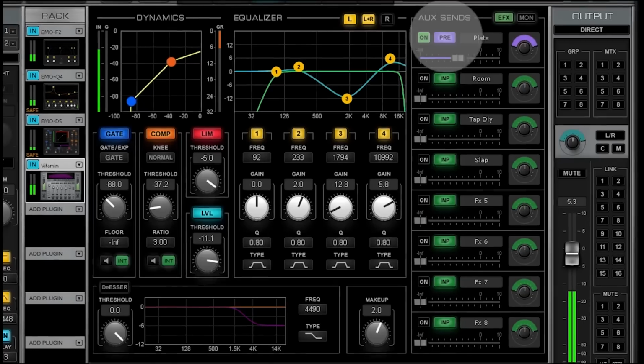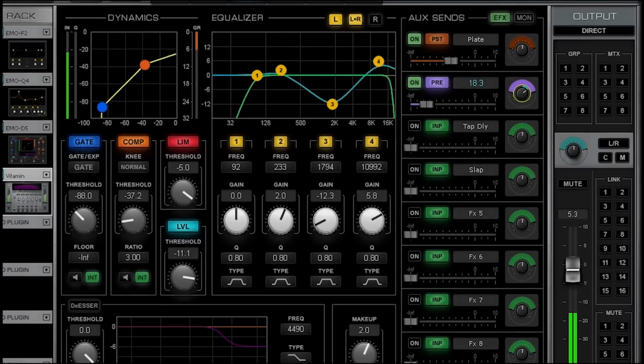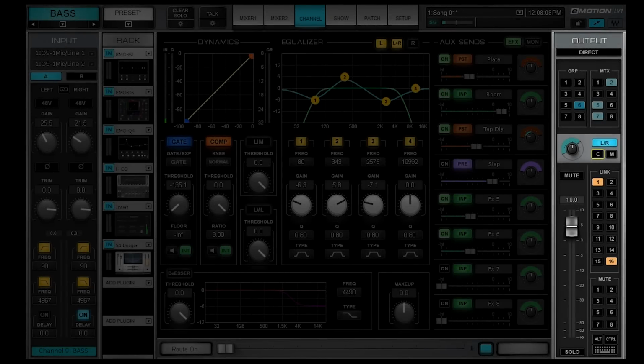Adjust aux sends. Set send level, source, and pan. Set channel mix and direct outputs. Assign and adjust main outputs. Main stereo mix out, center, and mono. Assign groups, matrix, links, and mute groups.